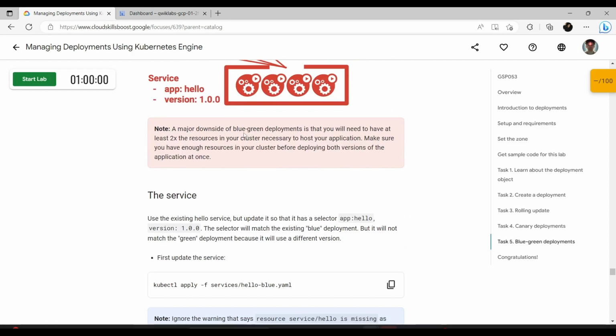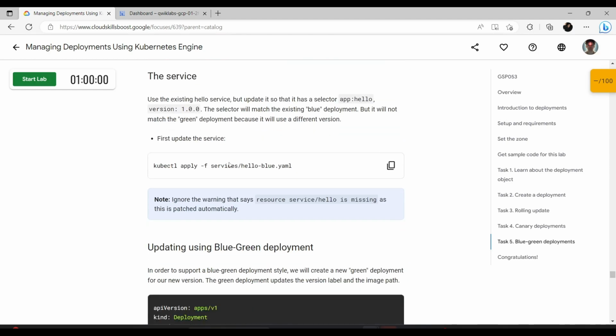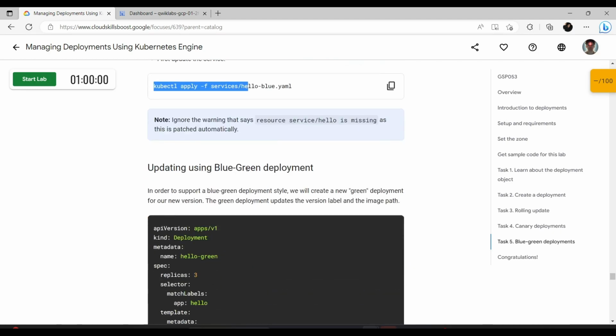A major downside of blue-green deployment is that you will need to have at least 2x the resources in your cluster necessary to host your application. Make sure you have enough resources in your cluster before deploying both versions of the application at once. So with this, we update the service.